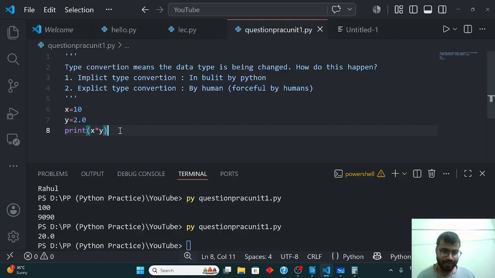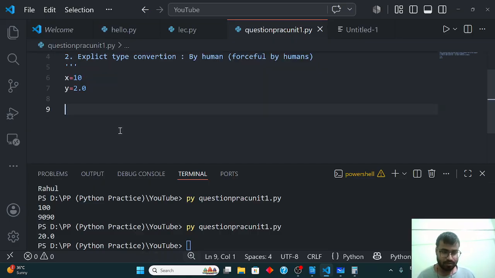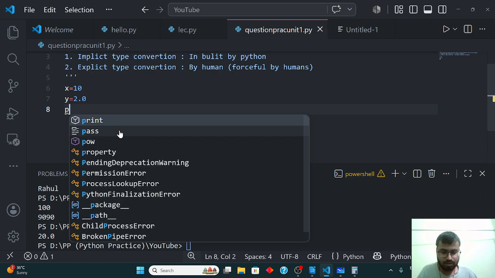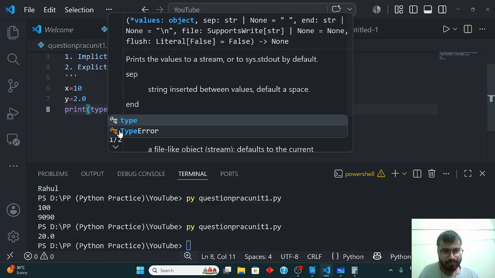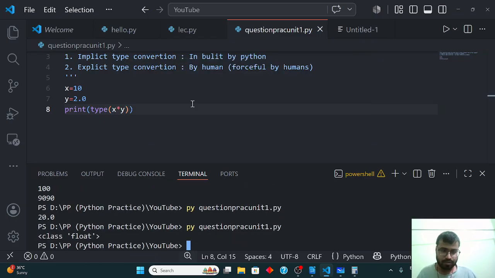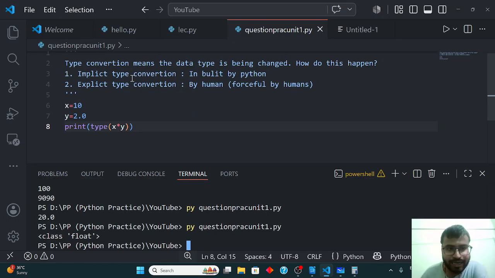So 20.0, and now let's check the data type as well. Print type of x into y, then it would be float. And the second is explicit. Why implicit here? Because we didn't write float manually, everything was done by Python itself. In explicit, we humans do the change.